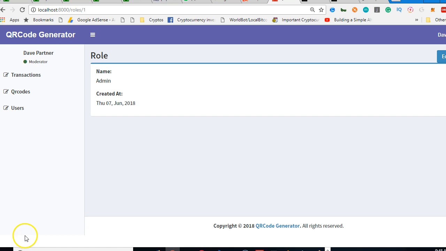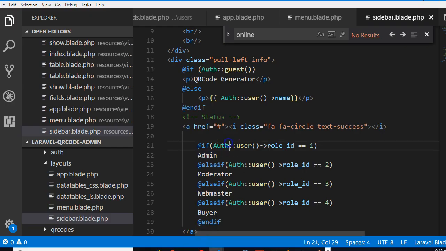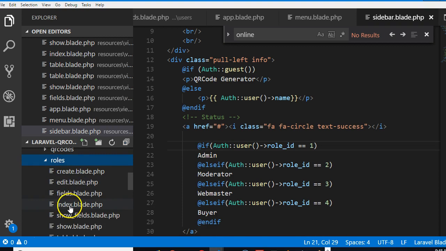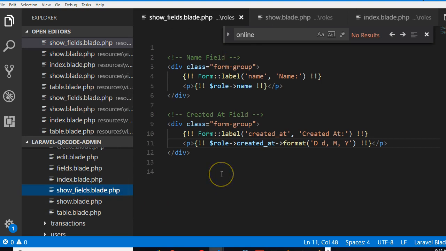So right here we can make some changes. For instance, we need to list all the users that are admins, and the way to do that is simple. We're gonna come to the roles page. So go to role show fields, roles show fields. So this shows the details of the role.